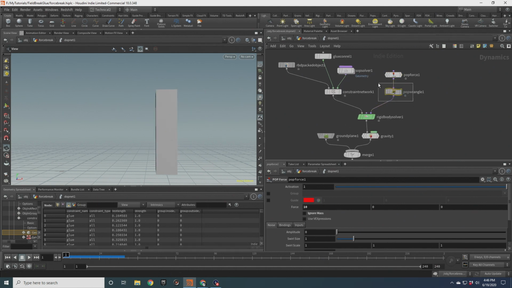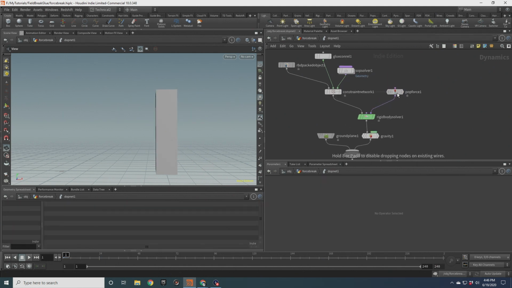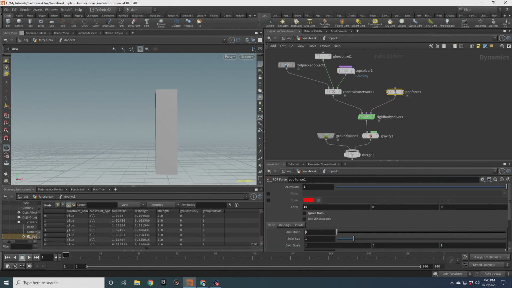So all of that is to say, what we want to do if we want to see anything interesting is get a little bit of variation in here. And we can do this with a bit of noise.